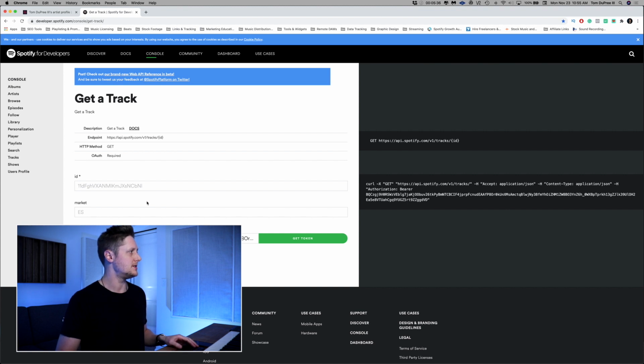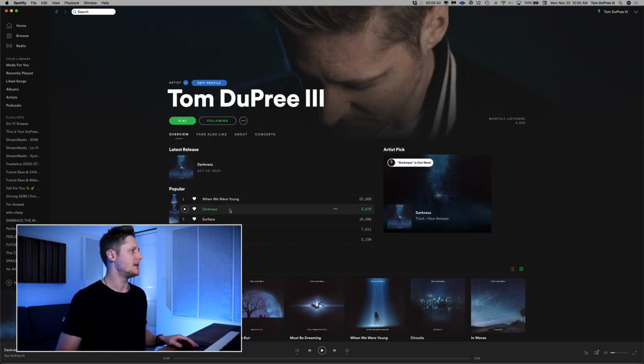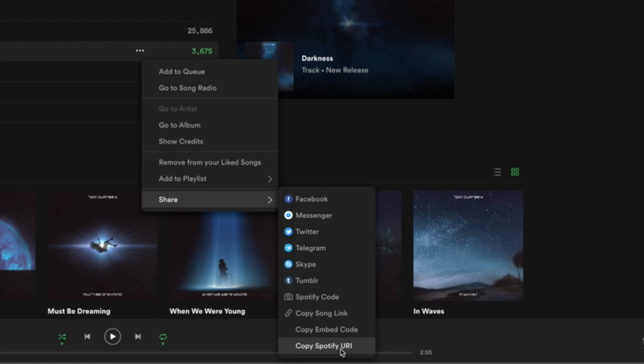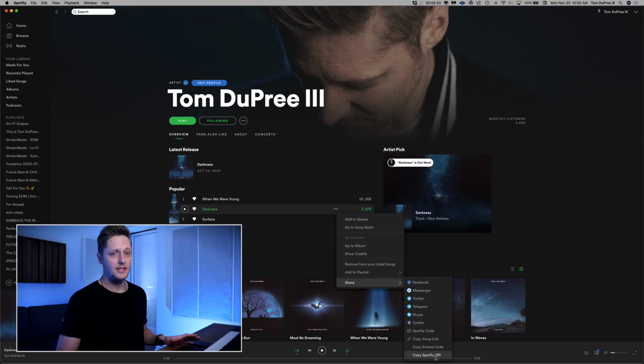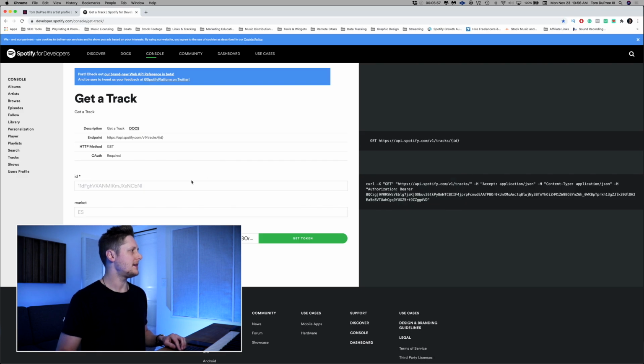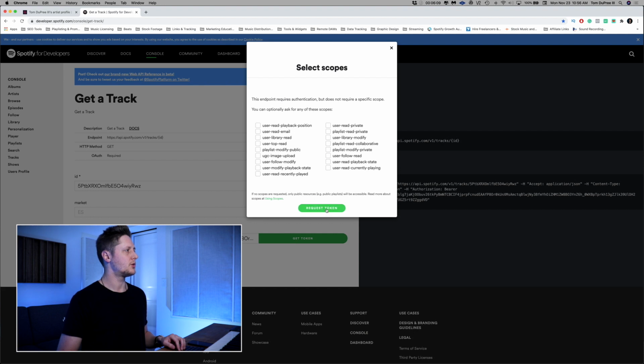So what we're going to do is in this ID field here, I'm going to go back to Spotify, and then I'm going to go to my track Darkness. I'm going to click the 3 dots next to it, go to Share, go down to Spotify URI, not the song link and not the embed code. We want the URI. So I'm going to copy that, go back here, paste it here, and then I'm going to remove Spotify and track and the colon so it's just the numbers and letters left. Once I do that, I'm going to go to Get Token, Request Token.